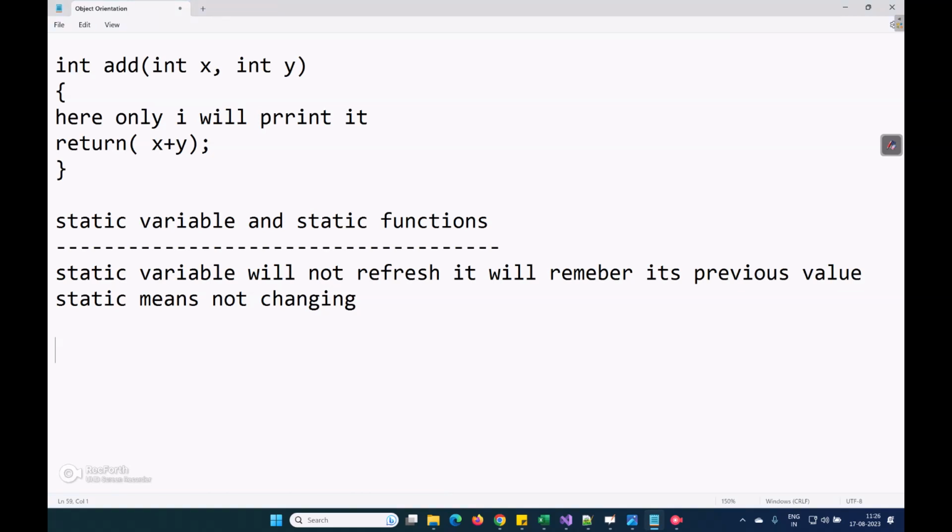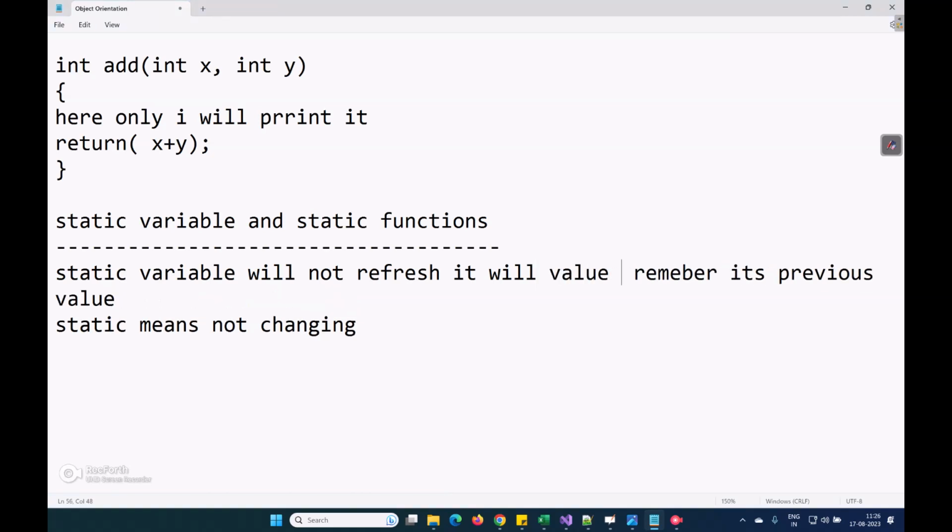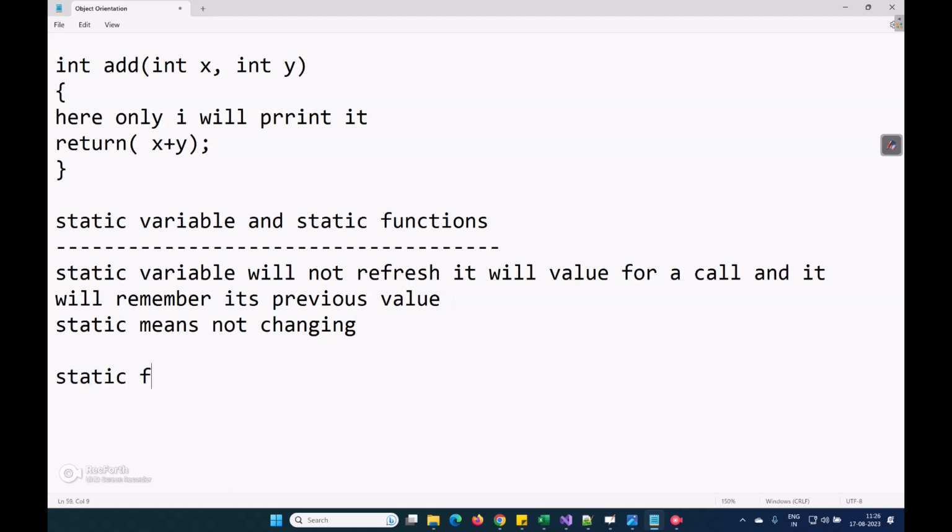Okay. So let us see one demo on static variable. Static variable will not refresh its value for a call. And it will remember its value, remember its previous value. So that is what static variable. Okay, static means not changing.